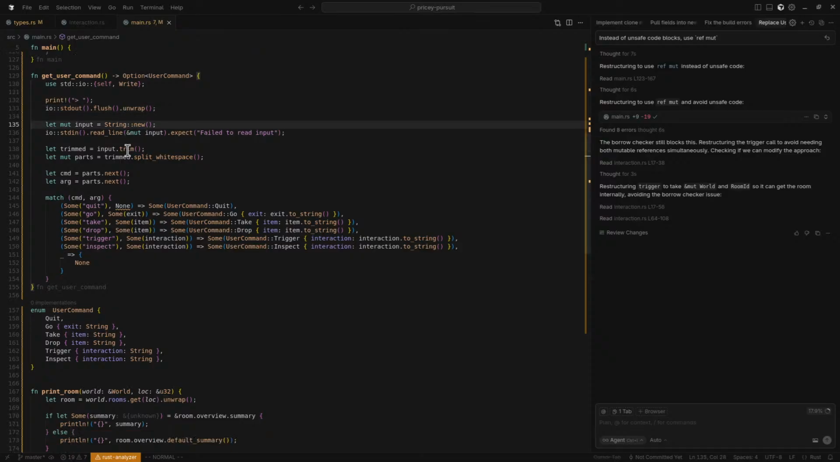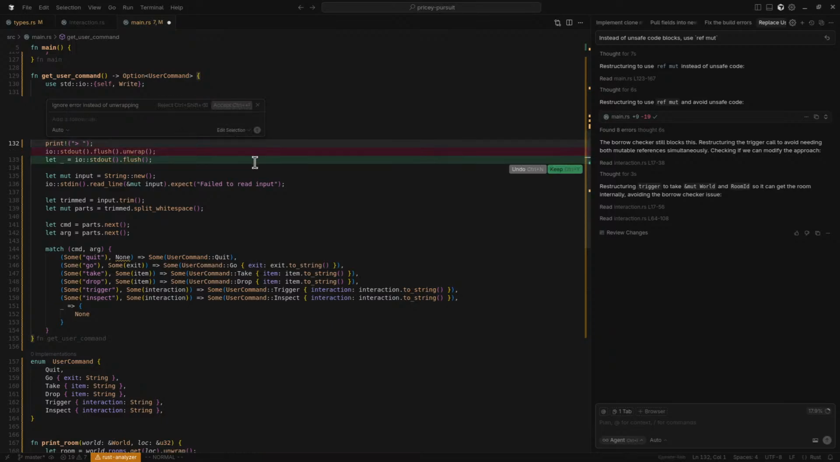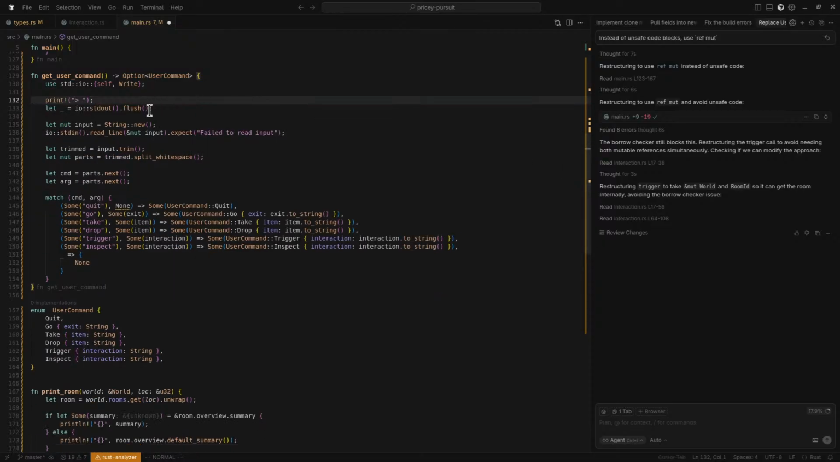Okay. Ignore error instead of unwrapping. Whoa. That's perfect, because I don't care if it fails. If a flush fails, fine. As long as the user can... Like, if the flush gives an error message every time, but the user still gives me input, I'm happy with it.